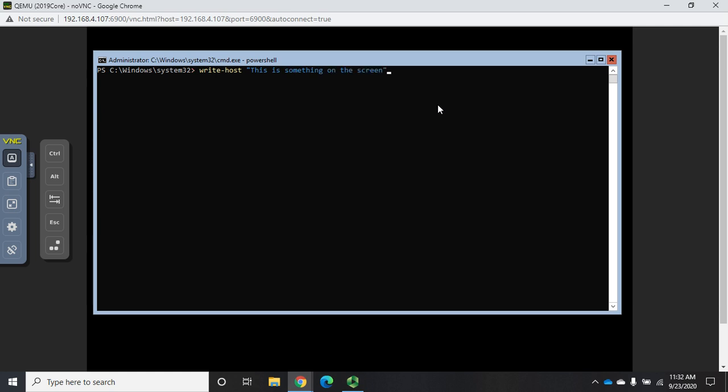So Write-Host, this is something on the screen, and it outputs that on our screen. So in a script, I can use Write-Host to give a user information. I can use it to give updates. I can use it to give the user information. That's the purpose of Write-Host. Now, there are some other options to Write-Host.